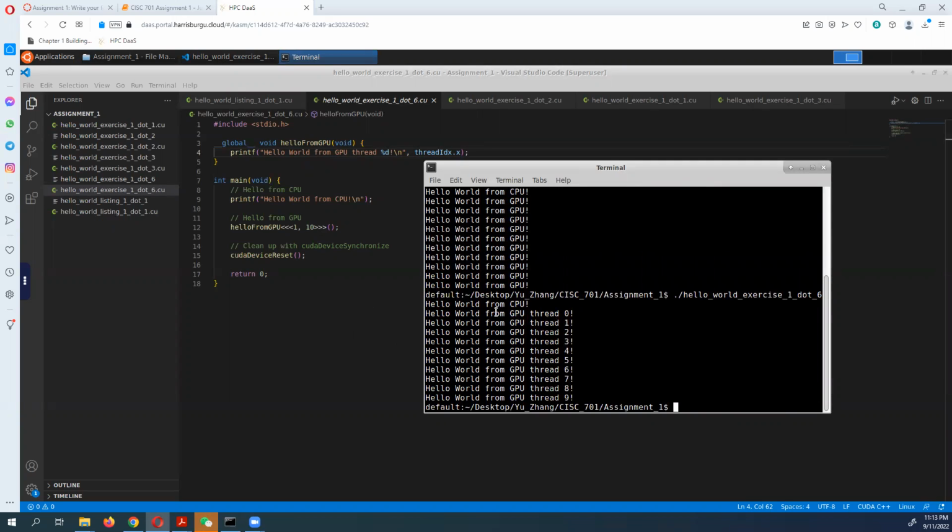As we can see, we have all of the printing from different threads, thread 0 to thread 9. That's because each of the printouts is coming from one individual thread on the GPU device.